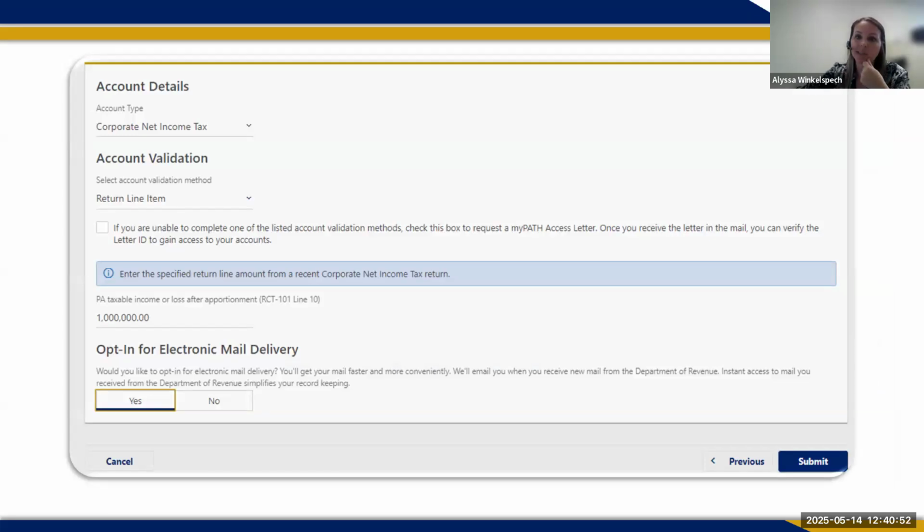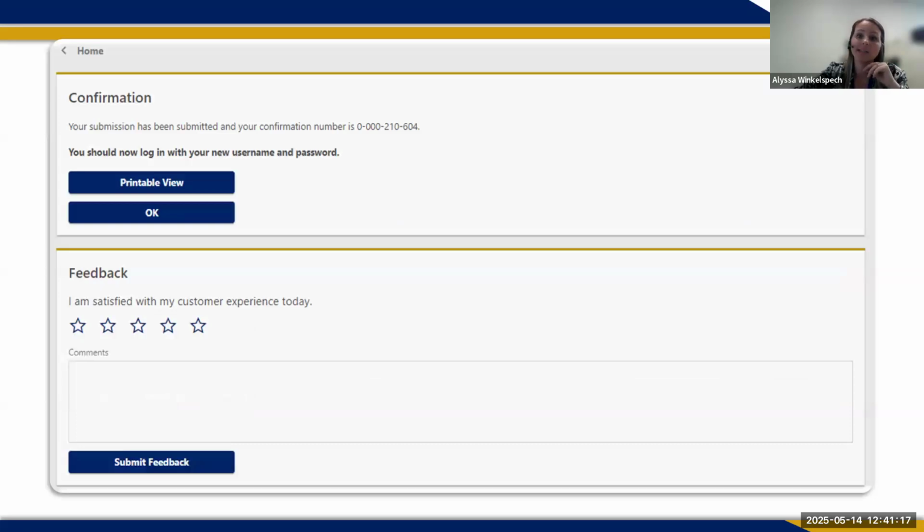So for our example, we selected the return line item and entered in the exact amount on the line provided. After completing the necessary fields, myPATH will ask you if you would like to opt in for electronic mail delivery. In that case, you'll choose the option that you would like and then click submit at the bottom of the screen. Once that is done, you're going to receive a confirmation screen, and it's going to advise you to now log in with your new username and password.